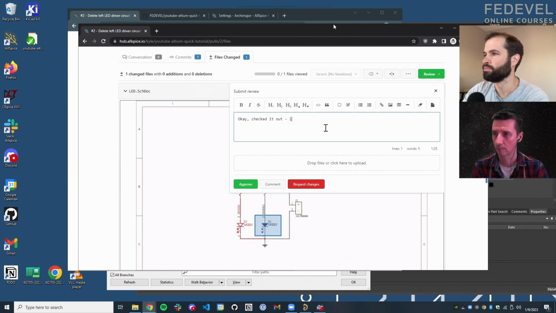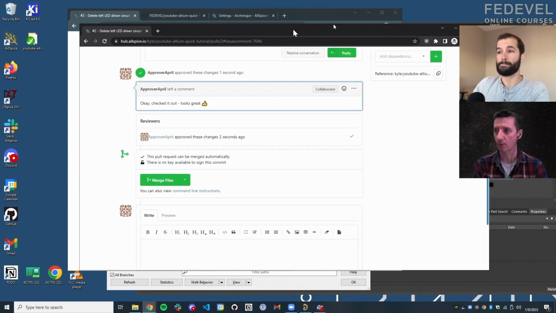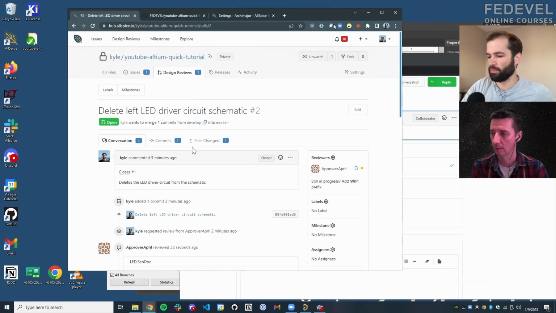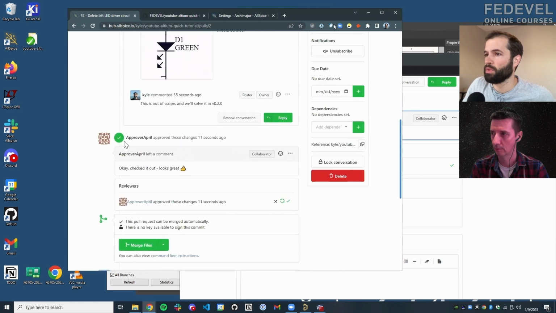And we'll give it a nice thumbs up. So that gets approved. So senior design engineer approved the schematic. Exactly. So coming back here, let's give this page a quick reload. You'll see I have a nice checkbox here from approver April, and gets that note inline.